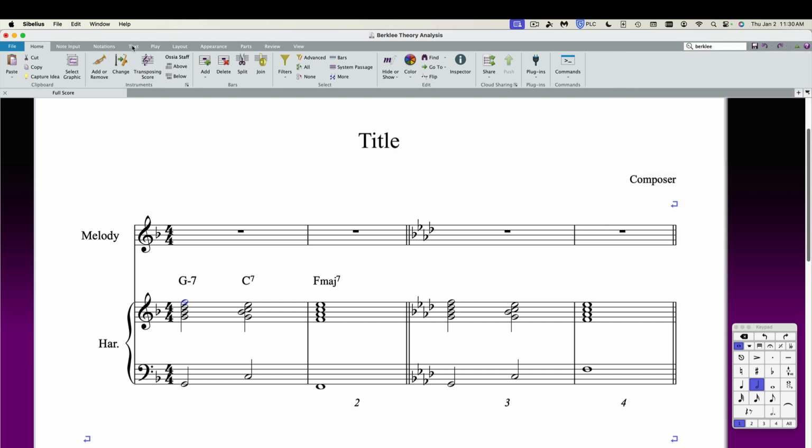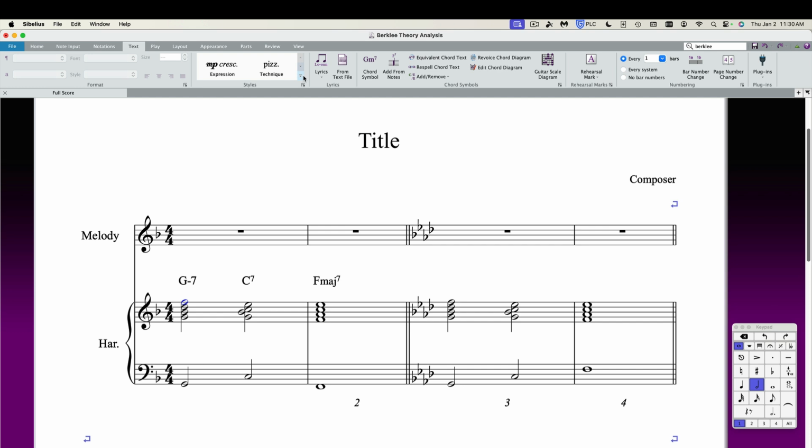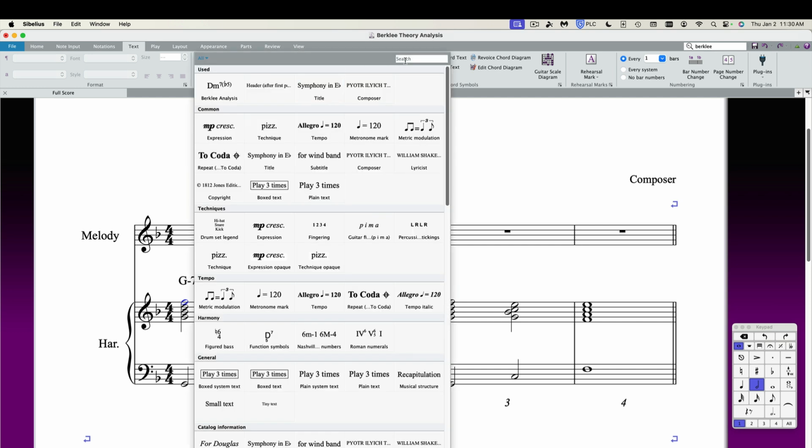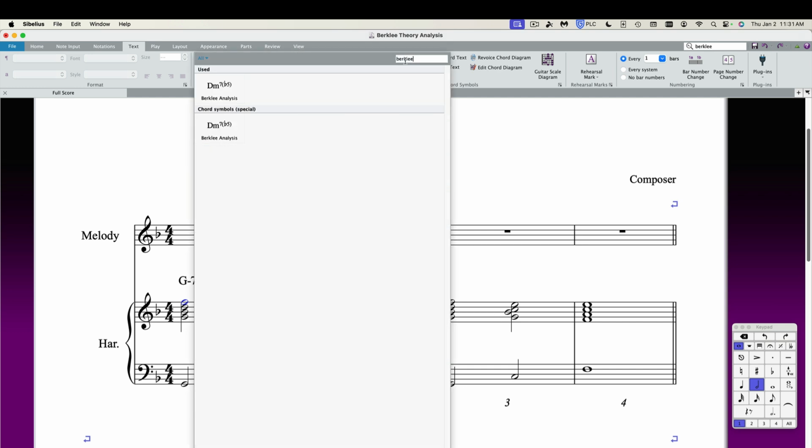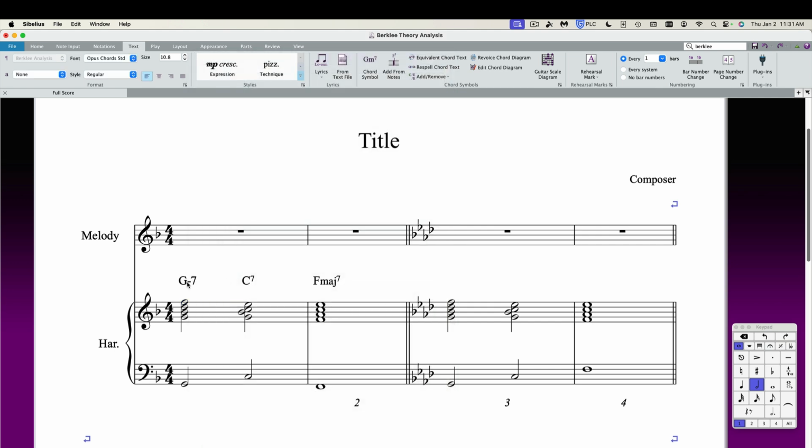You can also access it by going to the text styles, clicking the down arrow, and in the search box, type Berklee. And you'll see that there is a Berklee analysis. By selecting that, it's already been configured above the chord text. Just type and use the same controls as you would do with the normal chord symbols.